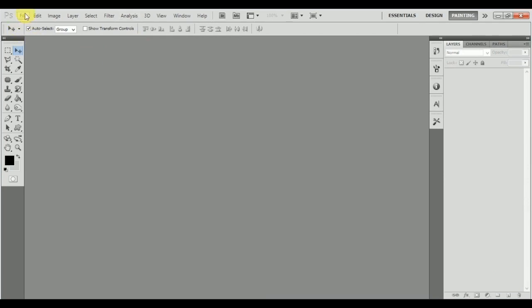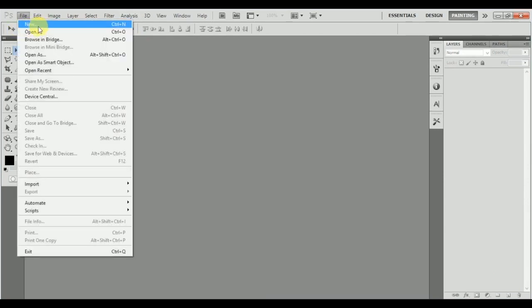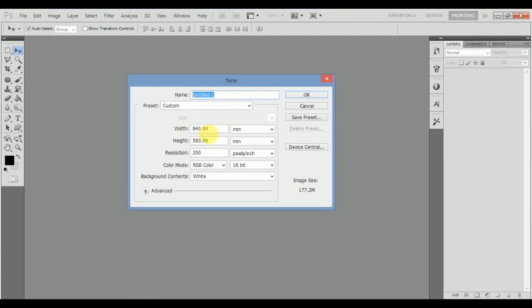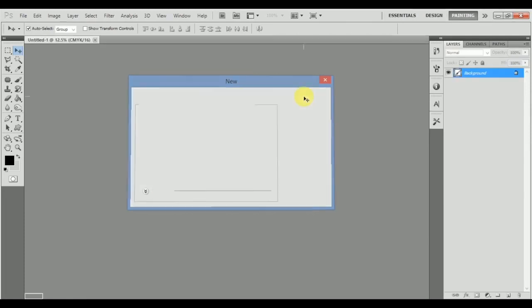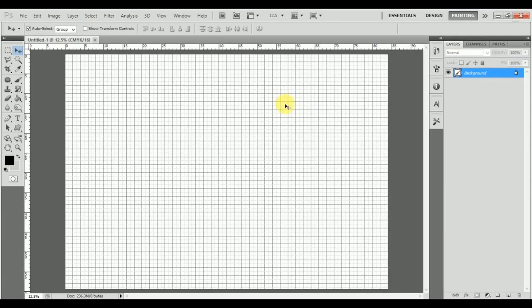Now I'll go ahead and click on File and I'll open up a new sheet over here, which I'm basically going to keep at 841 mm by 594 mm, 200 resolution. RGB I will change to CMYK and 16-bit. And once I'm done with this, make sure the background contents are white and I can press OK. This is basically how you're going to create a new sheet which we'll be using for compilation.